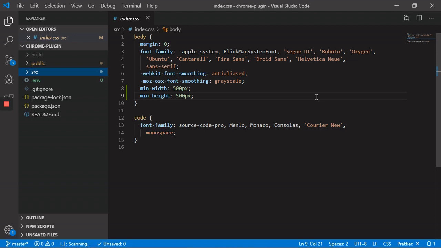Yeah, so that's it, this is the minimal configuration. Definitely you can have multiple configurations in a manifest file, having a background script or something like that. You can check out the manifest configurations as well.